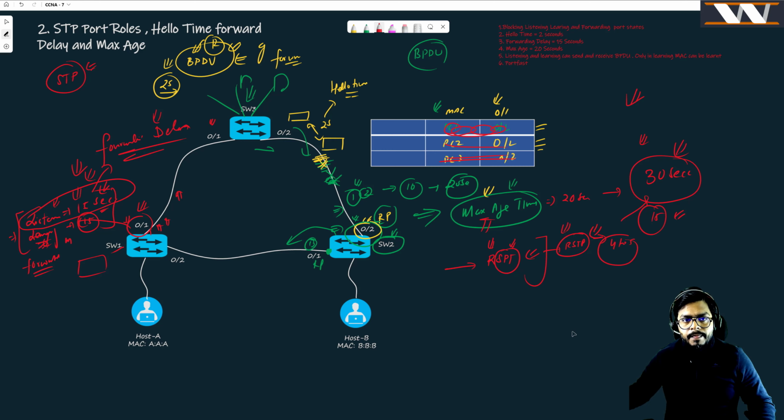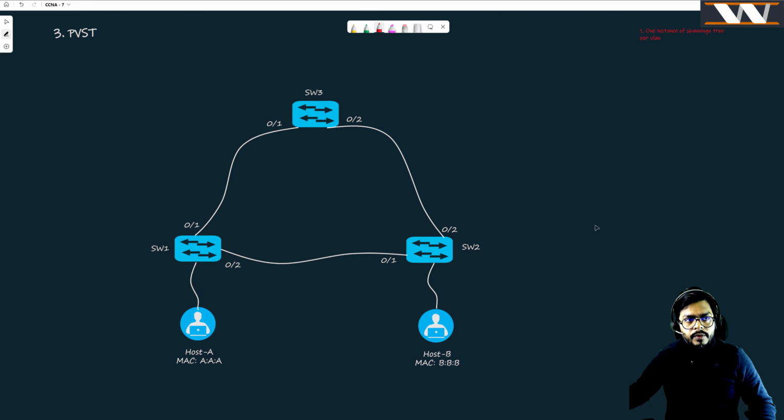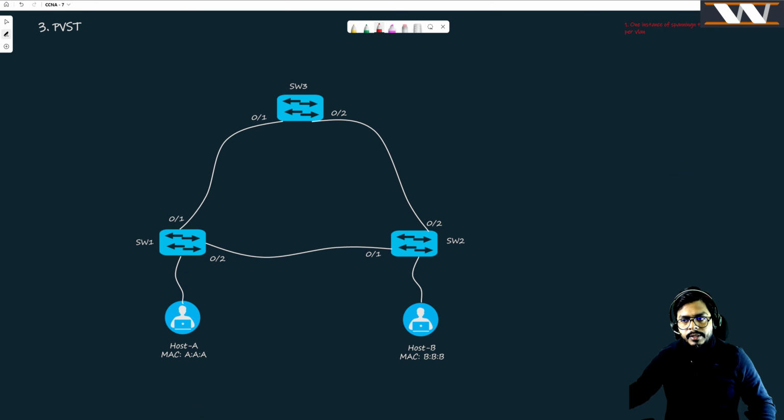Now let's go to another board where we are going to talk about per-VLAN spanning tree. And what is the meaning of per-VLAN spanning tree? Again, these are from your CCNA syllabus, right? So by default, you all know what is going to happen if we have multiple VLANs on a switch, right? What is the meaning of VLAN, right? You all know about it.